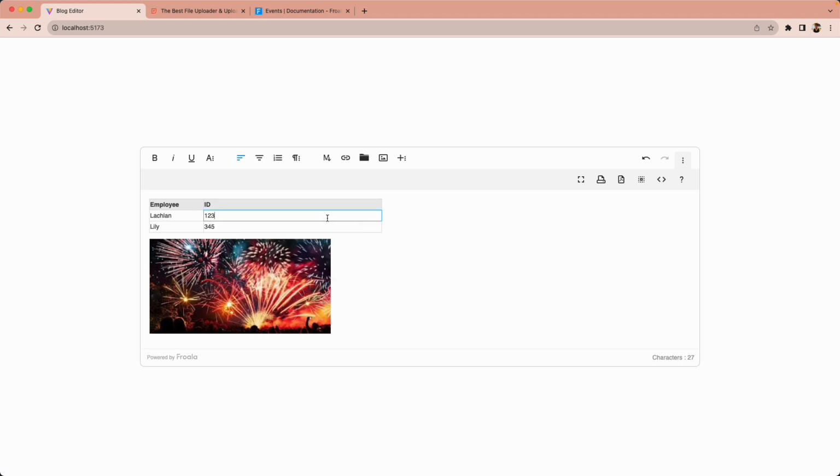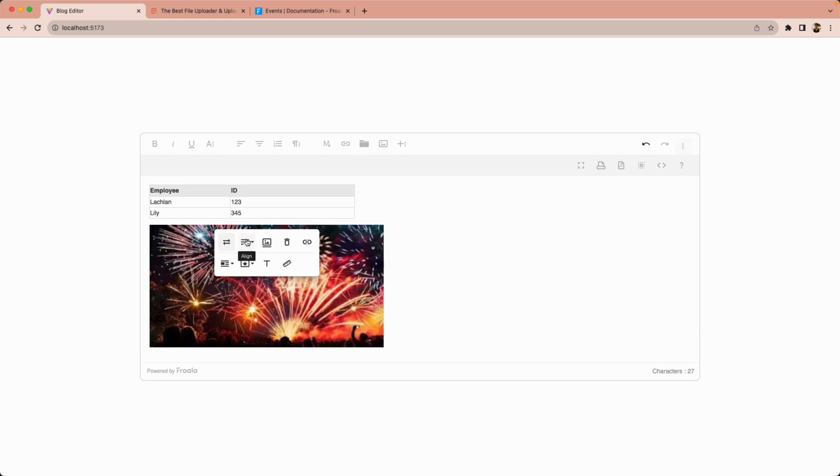The first would be the table feature. This is one of the things that many editors don't get right, and I think that Froala does a really good job of it. Just being able to create tables and move them around, as well as add and remove columns, is really useful. The other feature I really like is the image editing feature. I can go ahead and resize this. You can even move it around, change it, add a caption, and there's many other things that Froala can do.